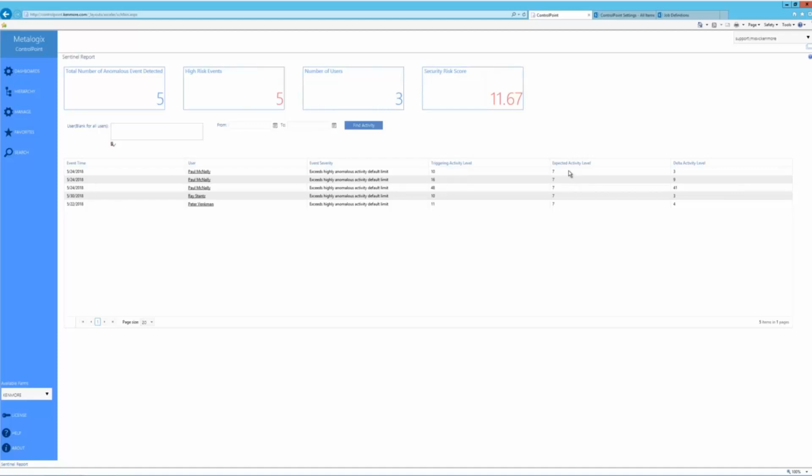And here you have the expected activity level, which right now is just our default activity. It's not the personal activity level. But if you allow this to run for that 28-day period, that would update with what we would consider that user's personal activity, which for my user, since I'm manipulating the ControlPoint site and its list items, would be relatively high compared to some of the other users.